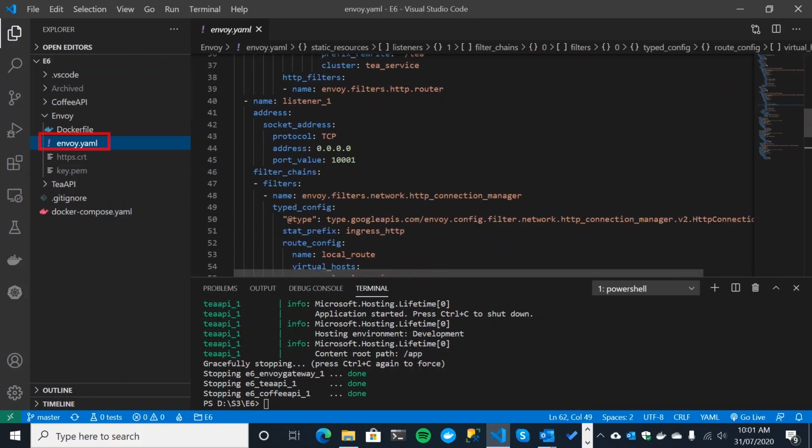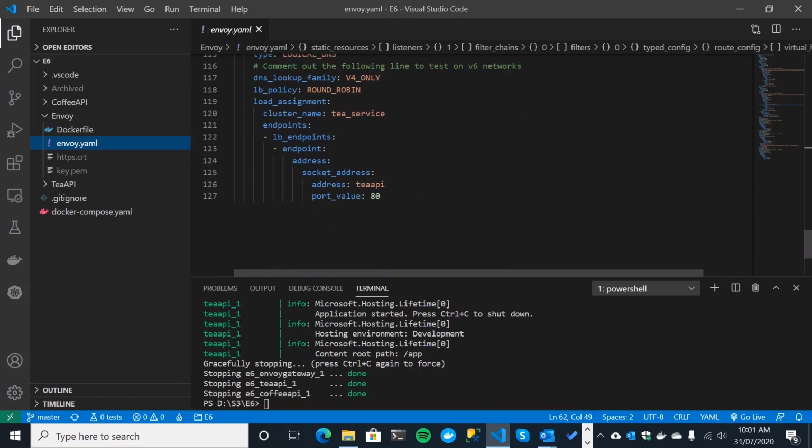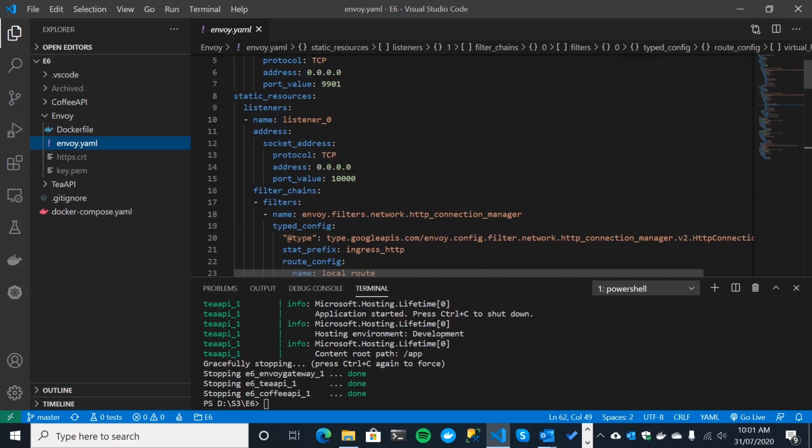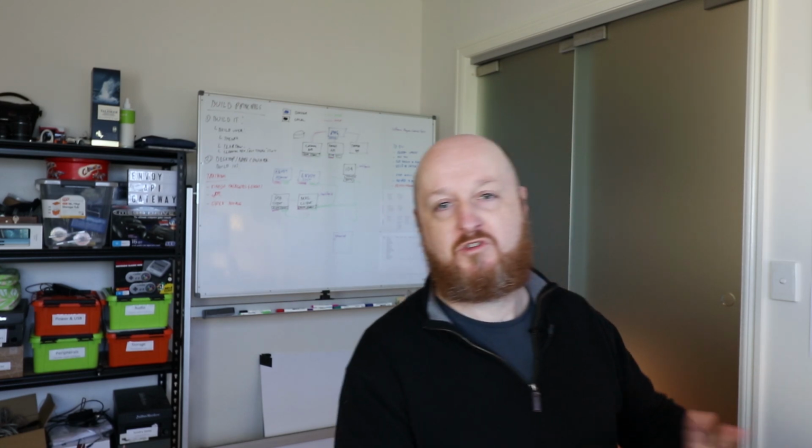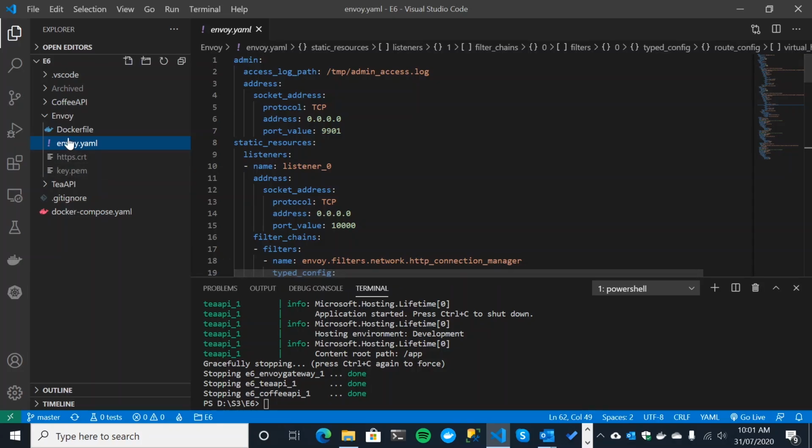Now you can see here it's quite verbose. There's quite a lot of stuff in it, even for our simple use cases. Don't worry, I'll take you through, not necessarily line by line, but I'll take you through the main components of it and how it works, so you'll have a good understanding.